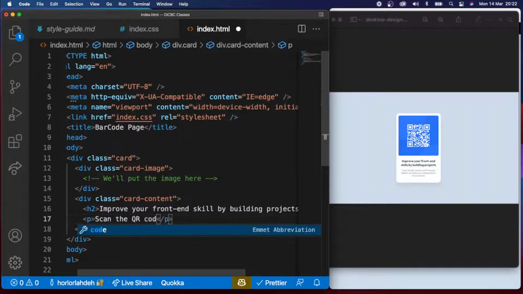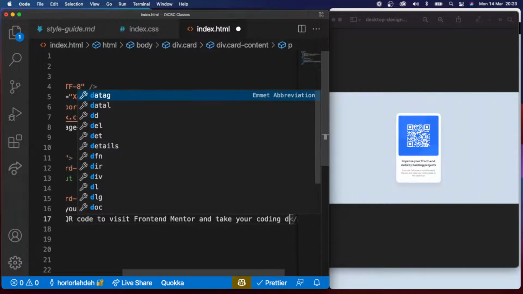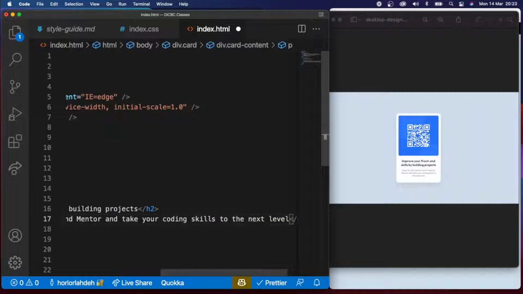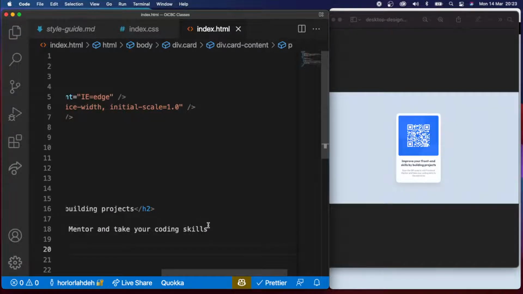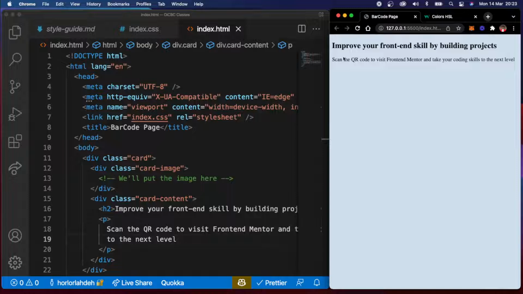Okay, so we have: scan the QR code to visit. Okay, so that's it. And I don't know why when developers try, they don't like to use full stop. So let me also remove the full stop. Okay, so now we'll have that text inside of our page, and you see that this is nothing like what we want to achieve, but God will help us.